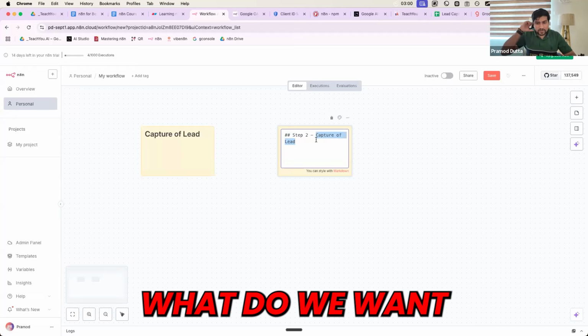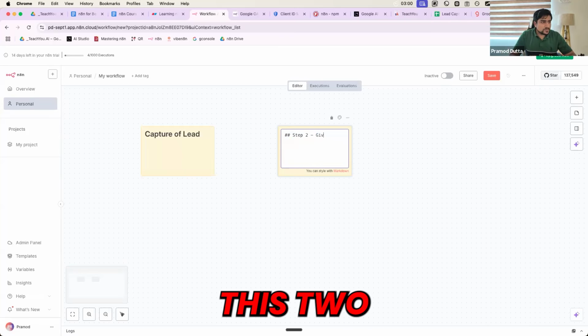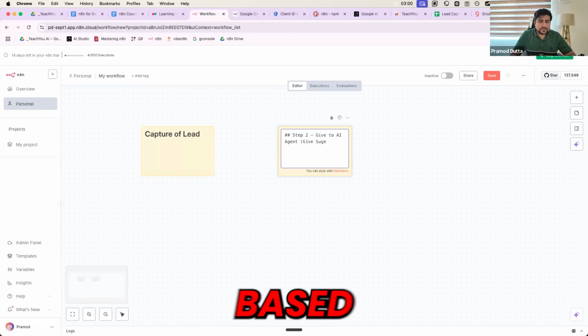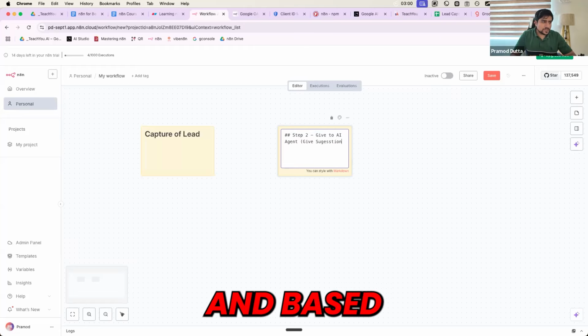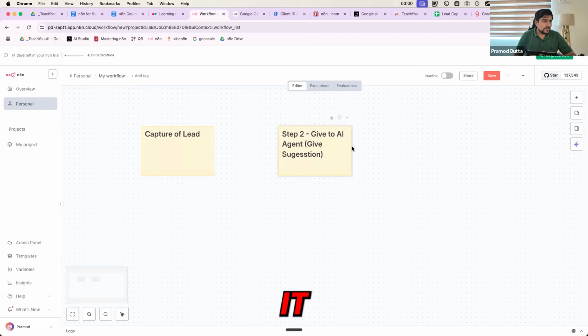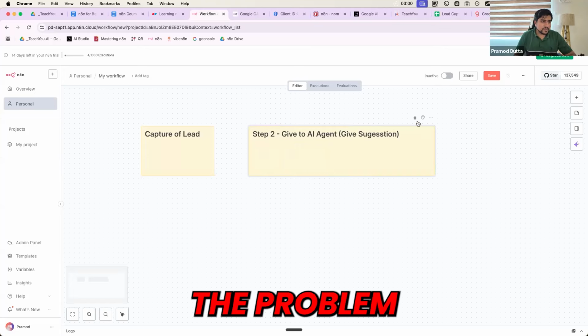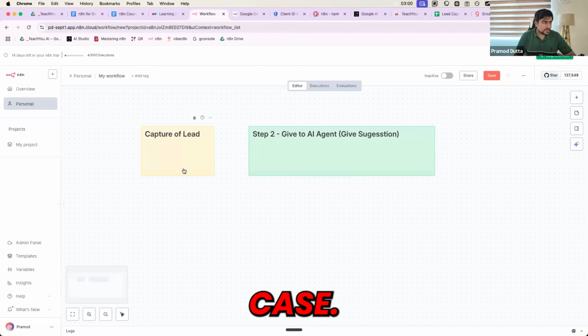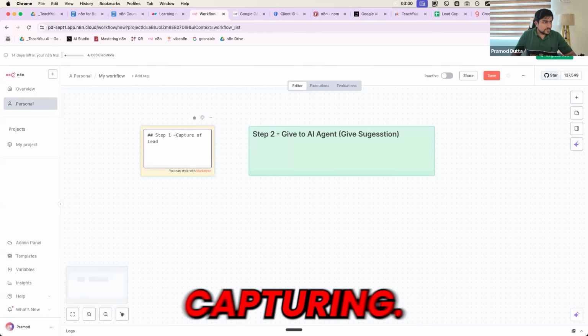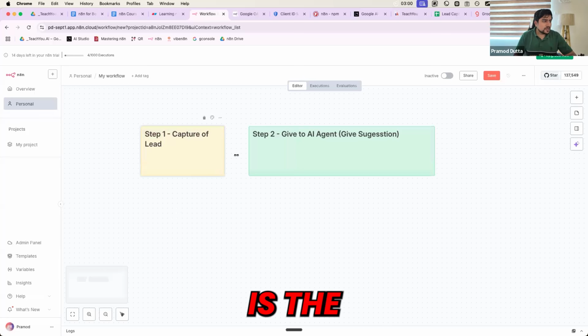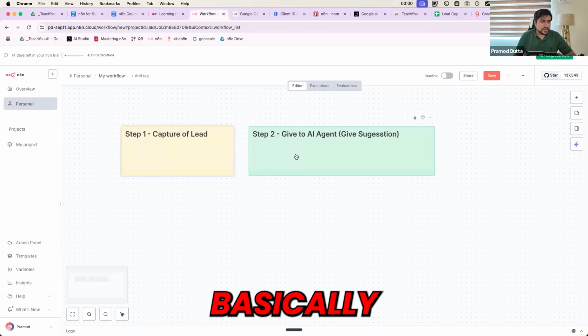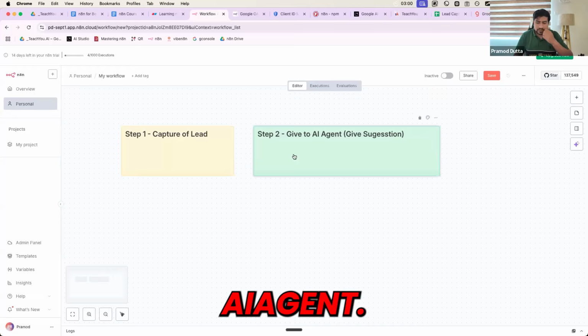After capturing the lead, we want to give it to the AI agent, which will give suggestions based on the problem that the customer has. I will make this green in this case. Step 1 is capturing. Part 2 is giving it to the AI agent.